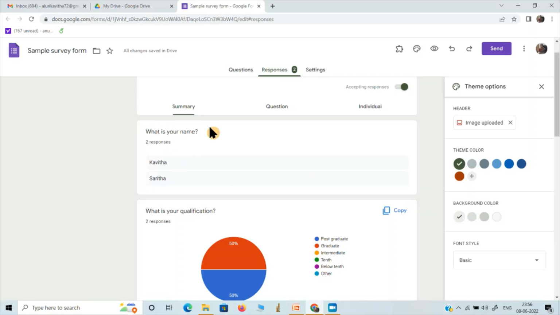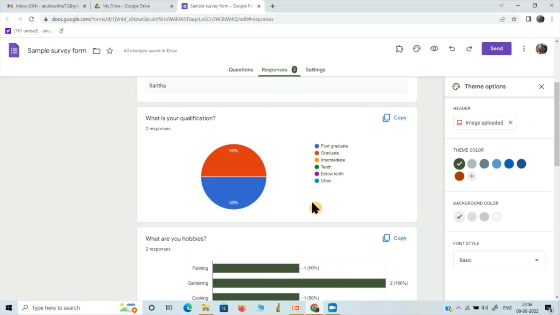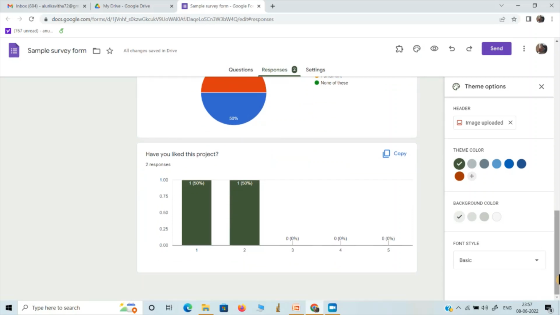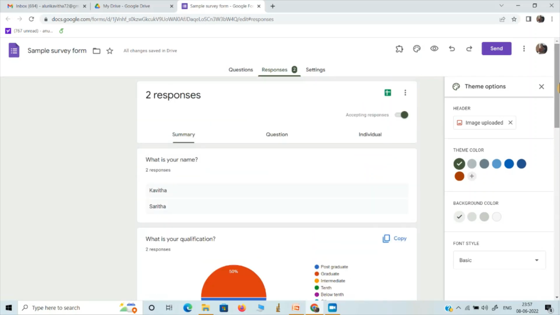What is your name? Kavitha and Sarita, 2 people have answered, and Google will do the analysis automatically, and it will give the pie diagrams and bar charts wherever needed. Like what is your qualification is my question. I got 2 responses, red is graduate and postgraduate is blue. So I have given 2 responses, one is postgraduate and one is graduate, so 50%, 50%. And then what are your hobbies? Like 50% said it is painting, and 100% said it is gardening, and so on. So like this, Google will give the analysis automatically.